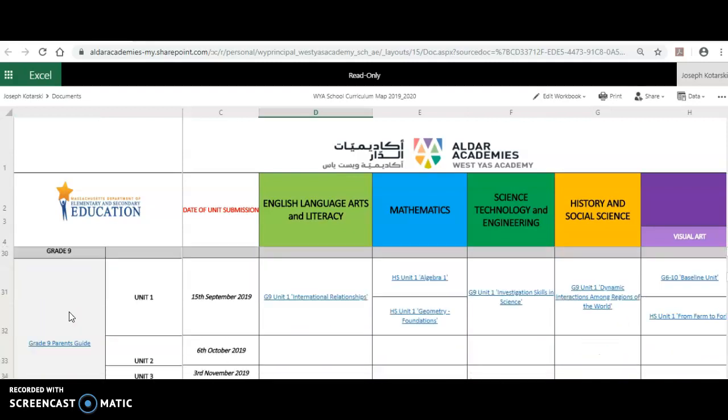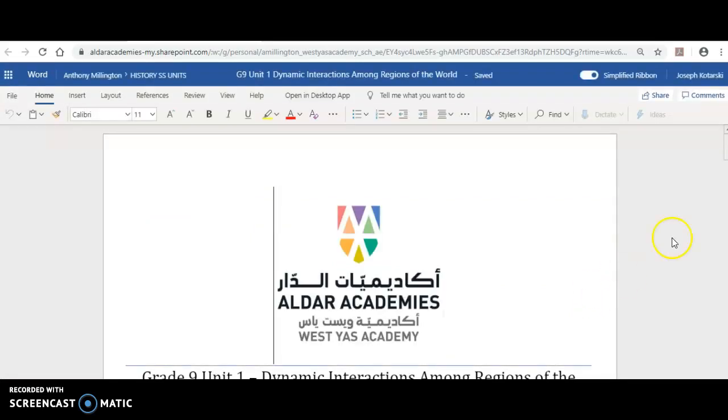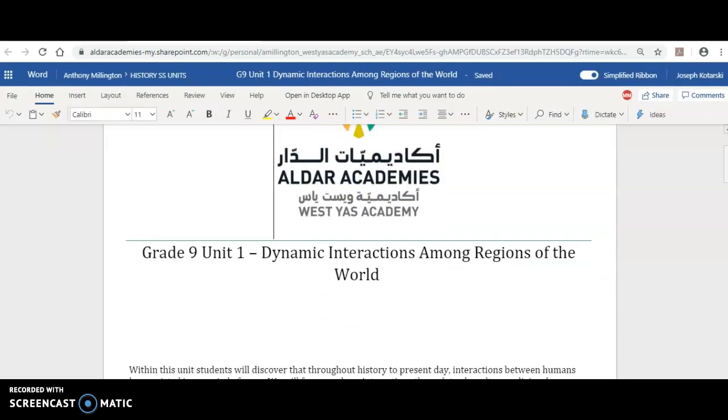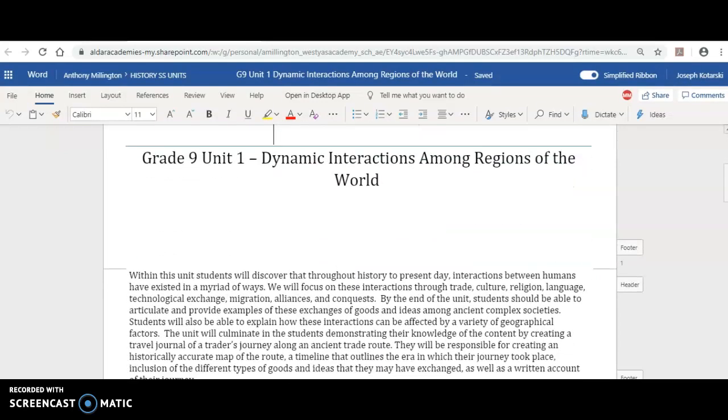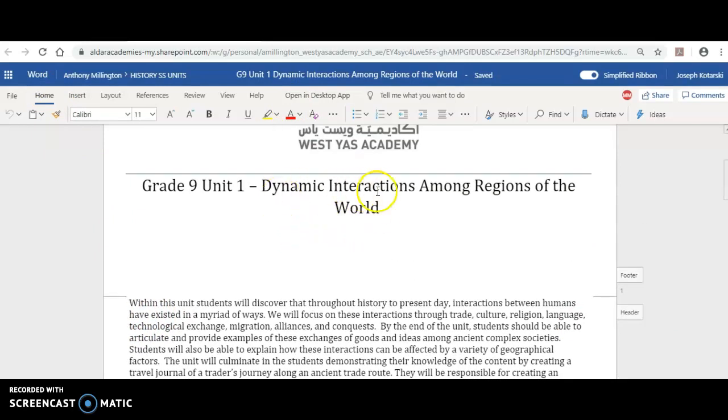So why don't we go ahead and use grade 9 as an example, and let's look at history and social science. We'll look at a grade 9 unit of instruction. So using the understanding by design model with our Common Core state standards, I'll first explain how the design process works. First, we give an overview of the particular unit. So this unit is dynamic interactions among regions of the world. This is a brief summary of what the unit of study will be about below.